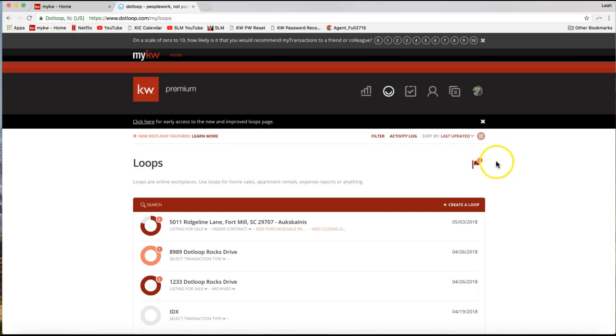That will give you the option to switch back and forth your Dotloop homepage view depending on which one you prefer. Now in the Dotloop 201 video, I go into depth about the Dotloop homepage and the best way to stay organized and view your homepage. So feel free to hop over to slmtraining.com to view more information about this Dotloop homepage.